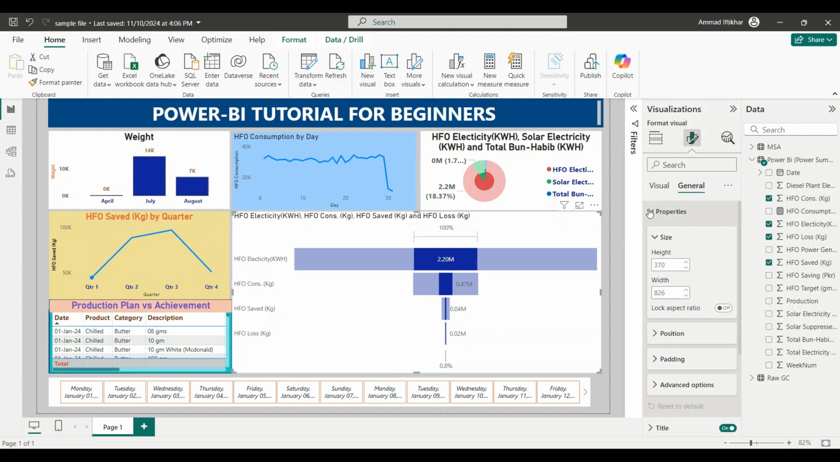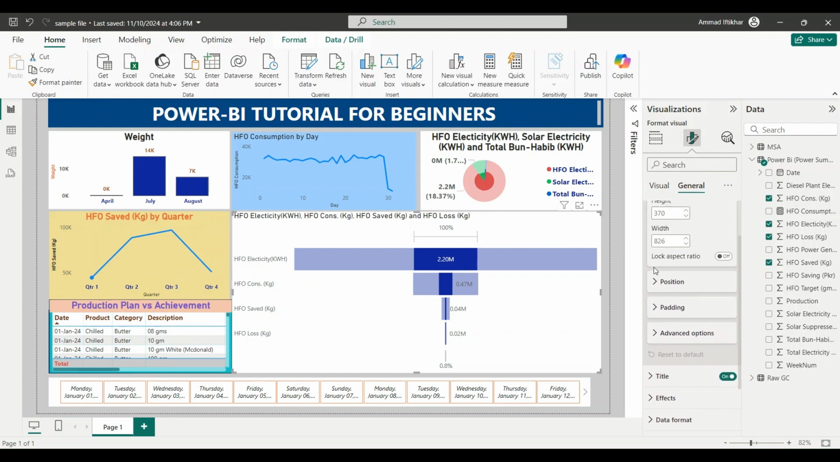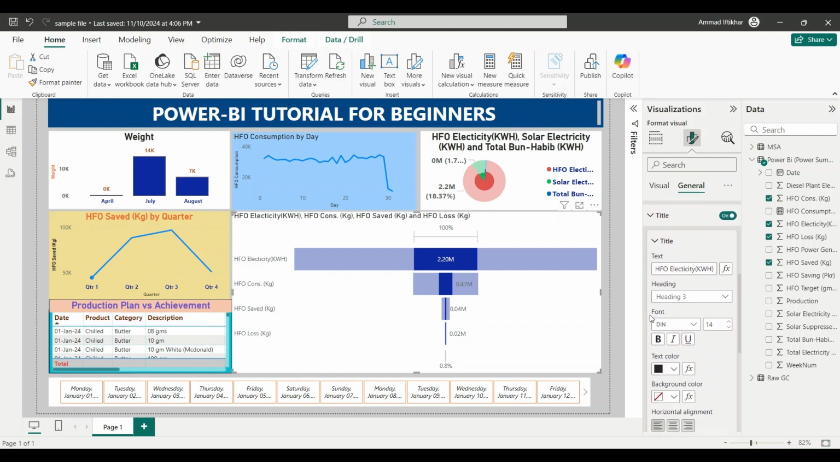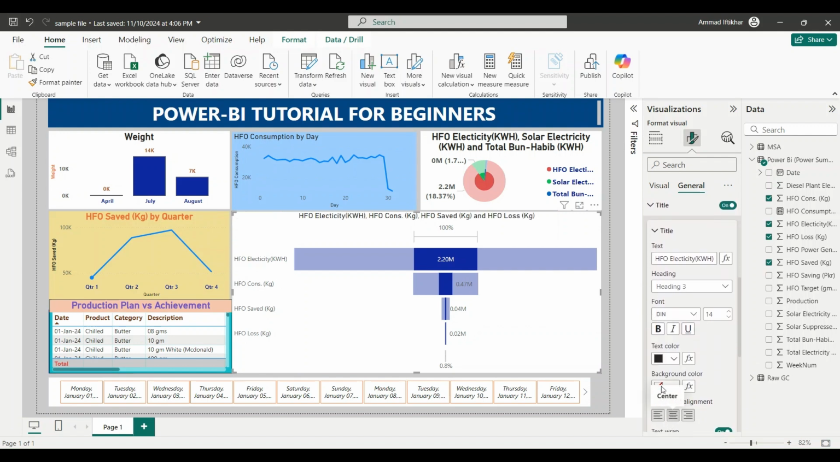Then we have general formatting, where we have properties, the size of this graph or table. Then we have position, padding, title. I can change the title of this graph. I can change its alignment, the size of the font, color of the font, text of the font. Like I am changing the font of this graph or this funnel.